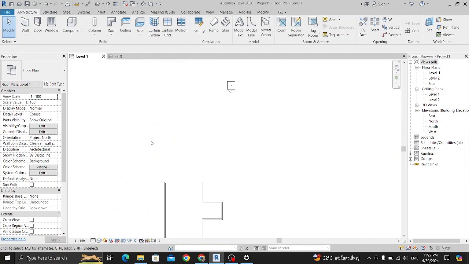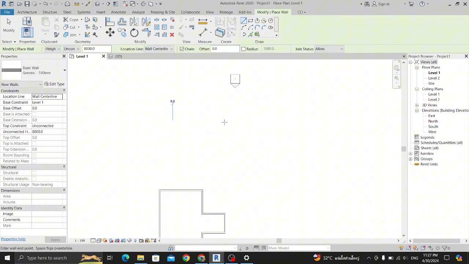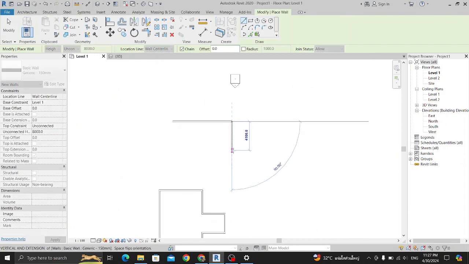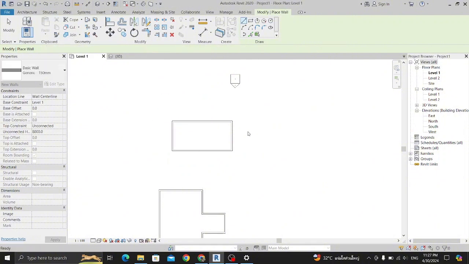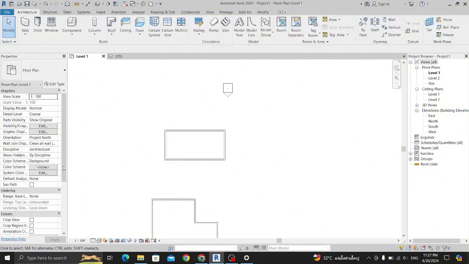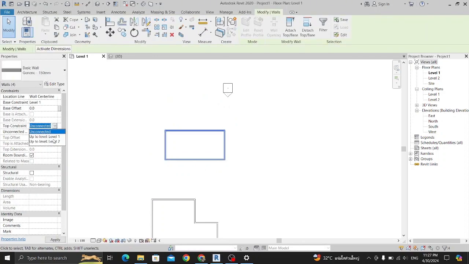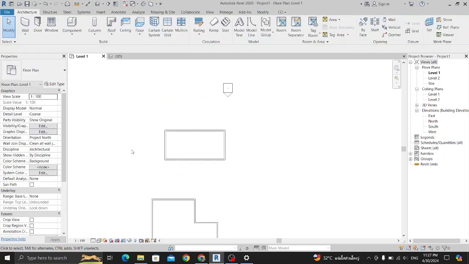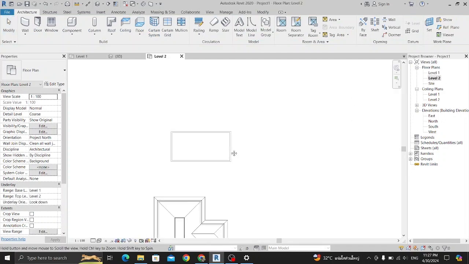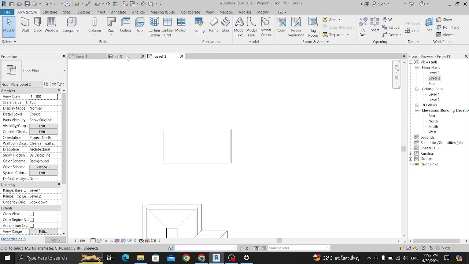Now what else I can do is create a wall right here, just like that. This has to be at level 2. Now this time I don't want to use roof by footprint.